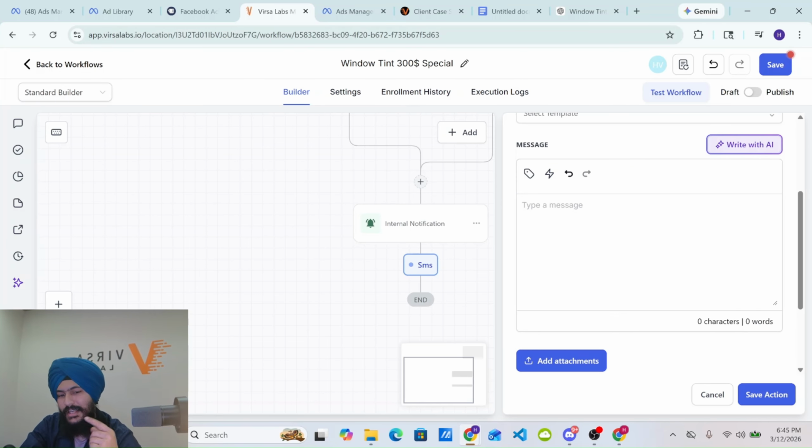Then here is an SMS alert that you're going to send to the person that submitted the form. So if someone inquires about your special, you don't want that lead to die. Within 5 minutes, it's called lead speed. You want to make sure that you're contacting that lead. So here what I'm going to do is, hey, contact.name. I saw that you inquired about our window tint special.